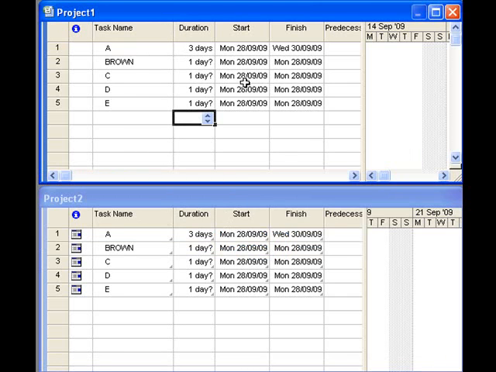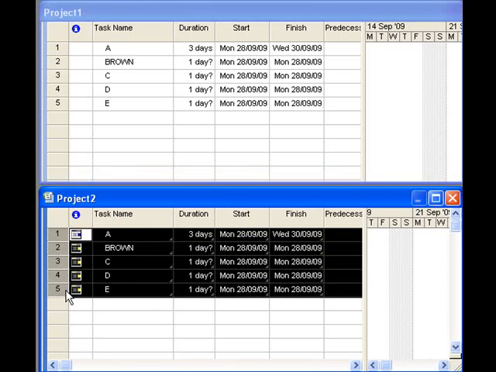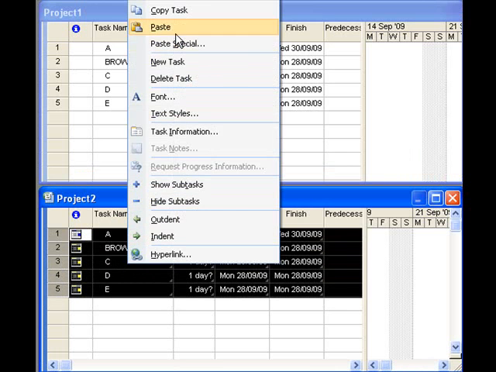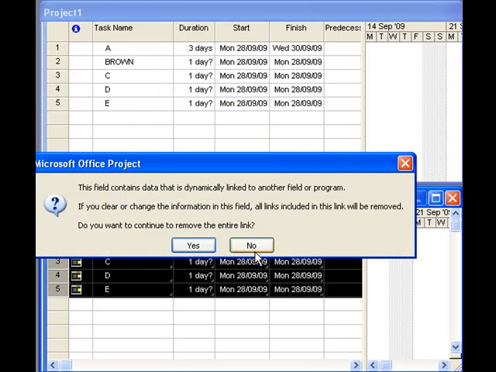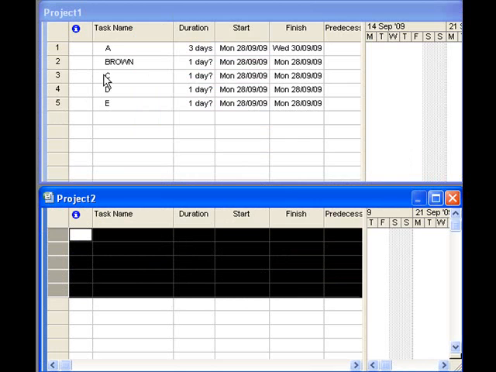There's a few constraints on, or not constraints, but a few problems with copying and pasting here. I'll just quickly demonstrate. If I delete these and say yes and just have another go.